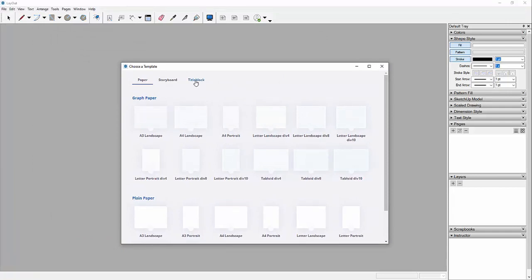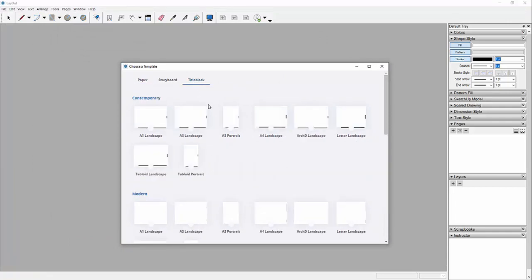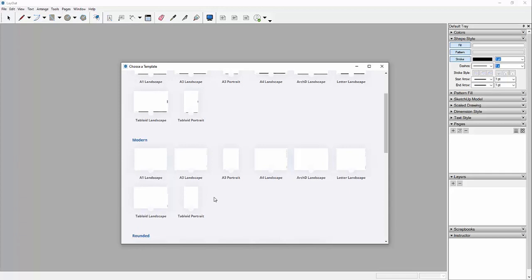So I'm going to pick title block, and I'm going to use tabloid. Tabloid is 11 by 17, but you can see here it gives you quite a few choices here. So I'm going to use this tabloid landscape for my template.